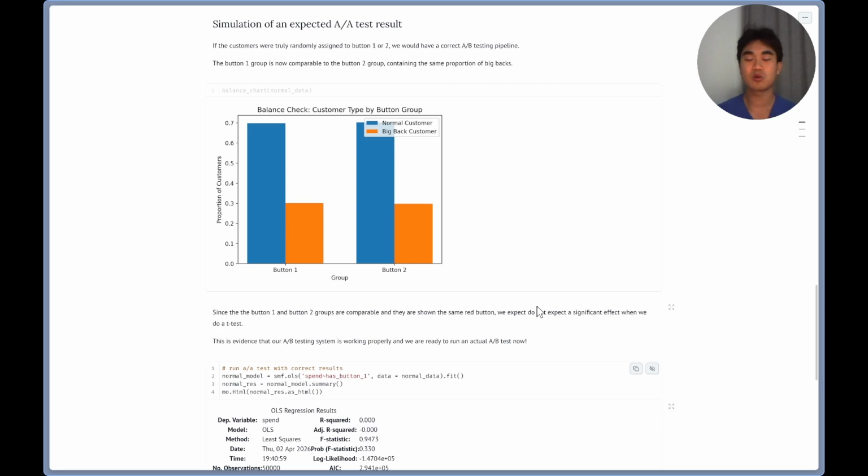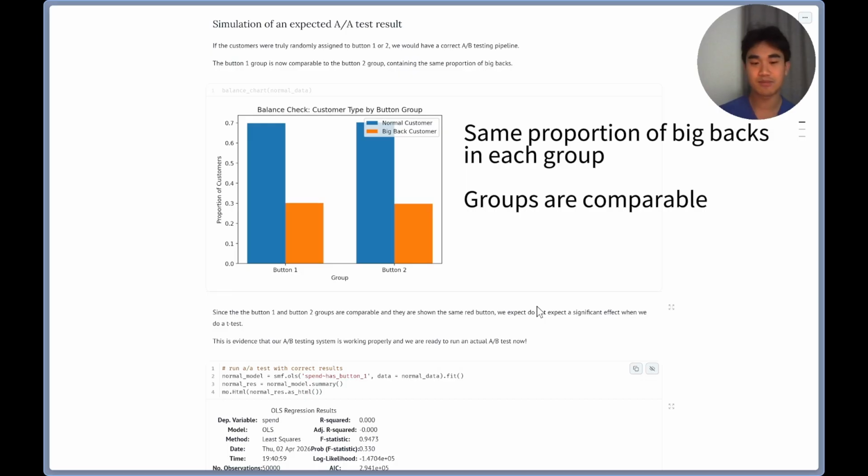So now we're going to look at the results of an AA test where the system was running correctly. So to run correctly, the randomization has to be working correctly, meaning we are randomly assigning customers to the button 1 group and the button 2 group. Because we're truly randomizing, the groups are actually comparable. And we can see they're comparable because the proportion of big back customers is equal in both groups.